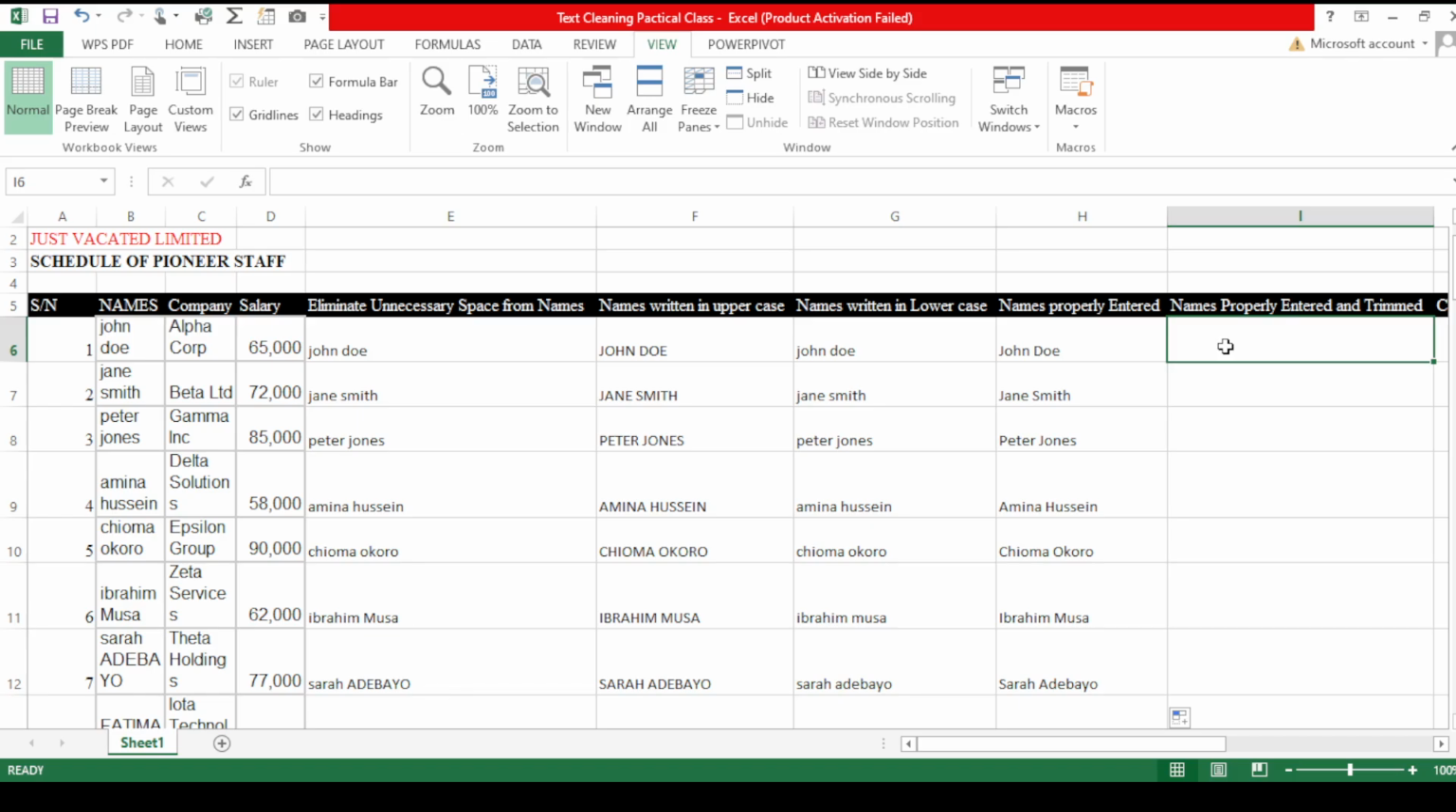Yes. So nesting means placing one function inside another. That's using two functions to do one thing, to get one result. So the goal is to get a name that is both properly cased and free from extra spaces in one go.